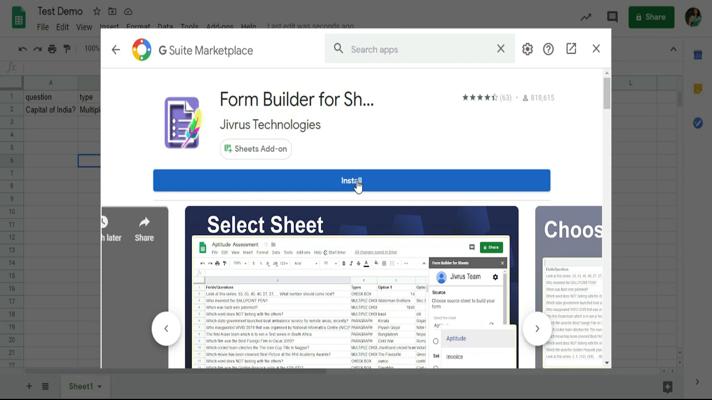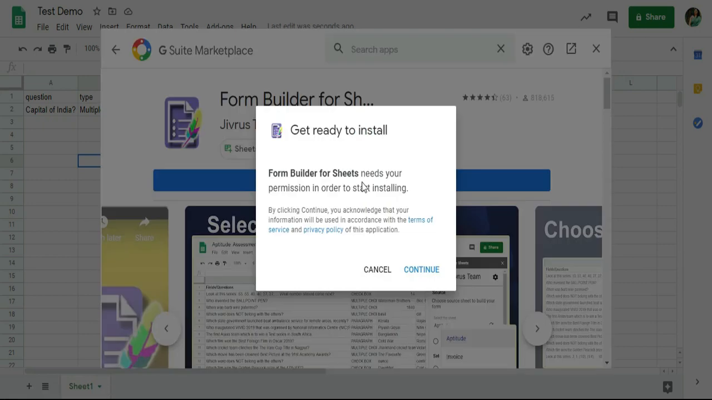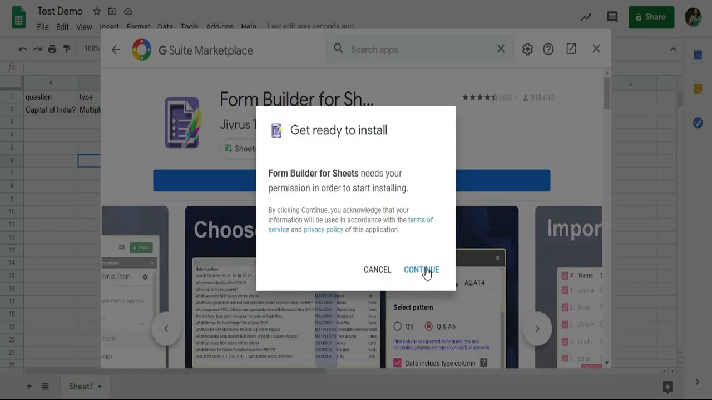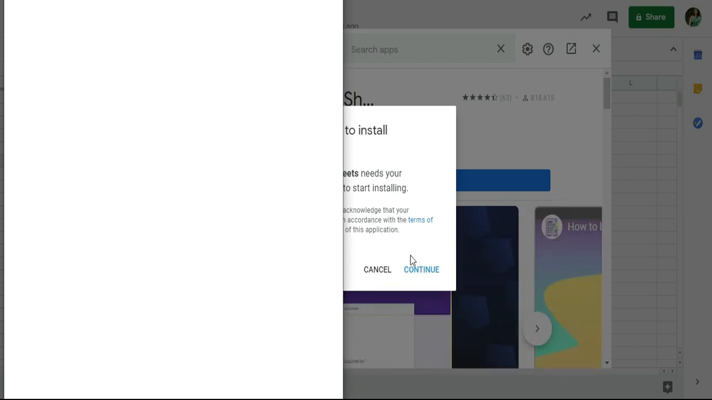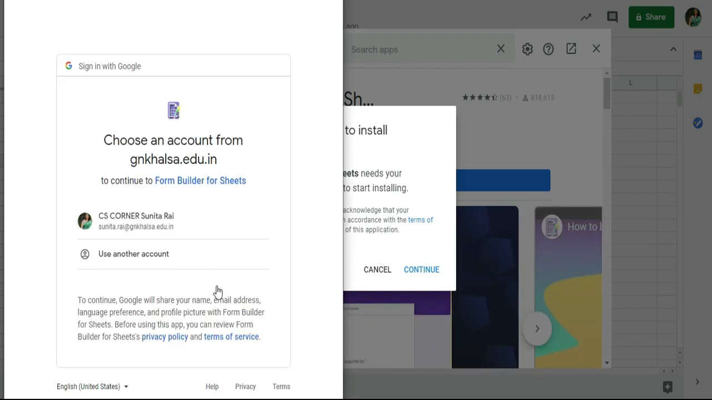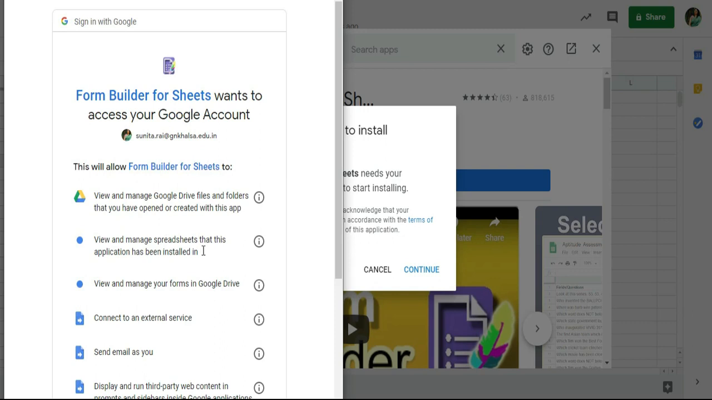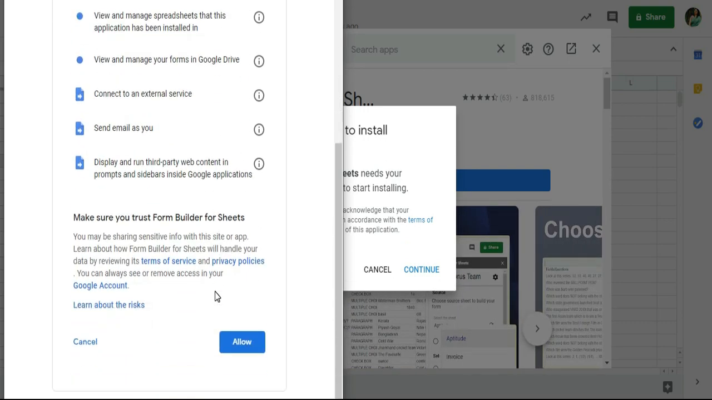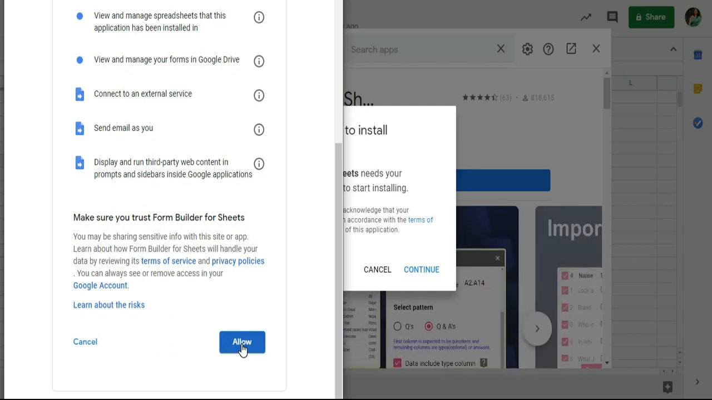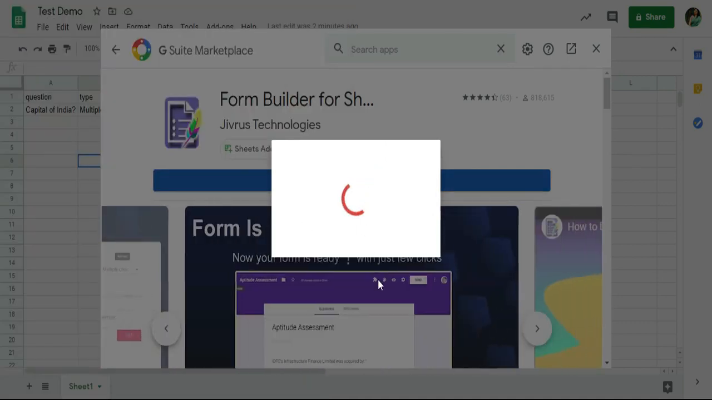Now here you need to click on continue button, because it is going to ask you your account details and some permission. So I have clicked on continue button. Now I'm selecting my account, and then what I have to do, I have to grant permission to this add-on. So I'm allowing all the permissions to this add-on. Unless you allow, it is not going to work. So now my add-on got added. So you can see installation is finished.